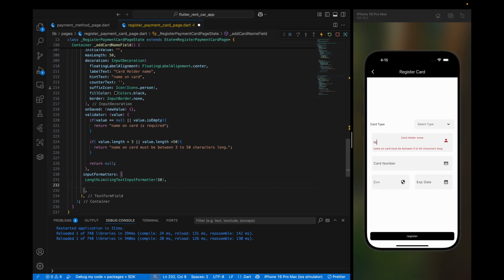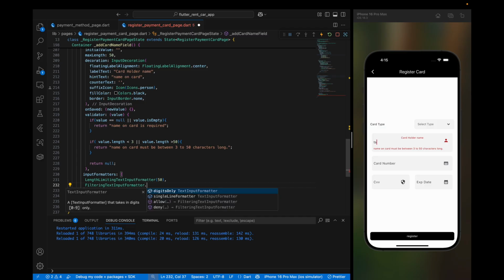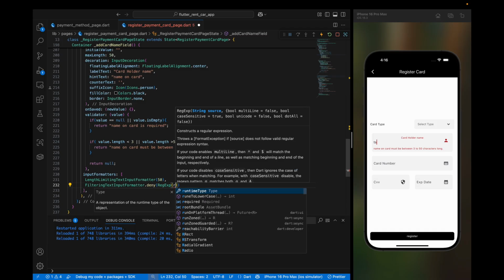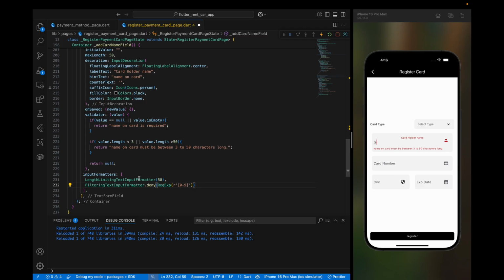We can also use the FilteringTextInputFormatter. Here we have digitsOnly. If you use digitsOnly, we are only able to add digits, so we don't need that for this one. If you do a dot, you also have deny. This expects a regular expression, so let's call the RegExp class. To define an expression, you do r, use single quotes, and then brackets, and then 0 through 9. So right here we are denying any digit the user can enter.